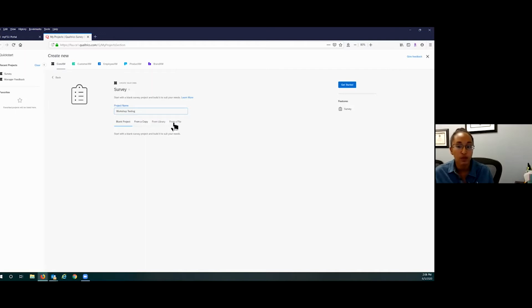You can create copies from Word documents. If you have the surveys already in a Word document, you can upload the Word document and Qualtrics will try to help you figure out which questions, types, and things like that. But today we're just going to start with a brand new survey. So you'd click Get Started.